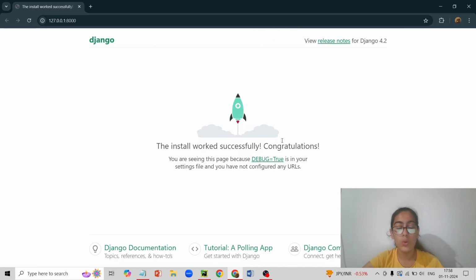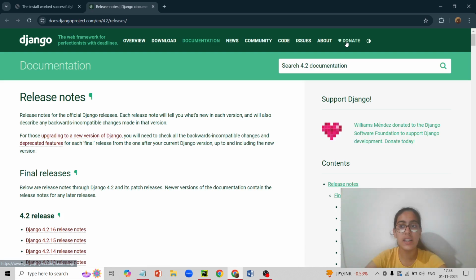Debug equal to true means that whatever bugs we had in our program have been deleted. If debug is equal to false, then you are not seeing this page. Now here you'll see on the top right corner, view release notes for Django 4.2. So this proves that the Django installation which we have done is version 4.2, and it takes it automatically. So we click release notes, and you'll see in a new page you have all of these documentation and release notes for Django 4.2 which you'll be needing.